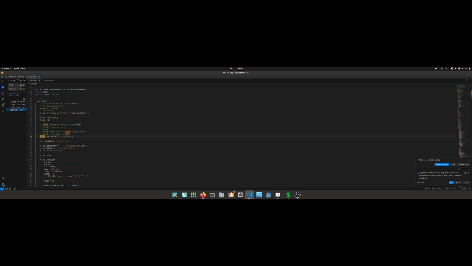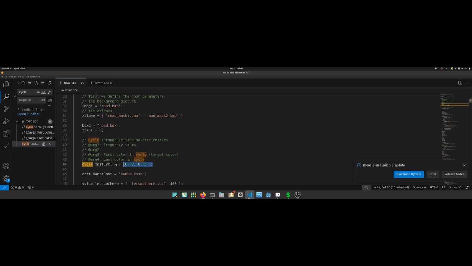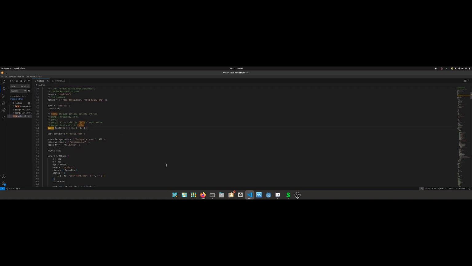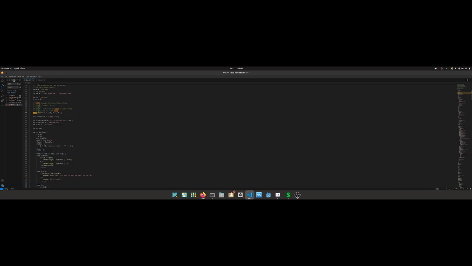So let's go back to the cycling here. This is the line that we were talking about a couple minutes ago. Yeah, that cat is driving me nuts still. It's not his fault, but it's kind of annoying.